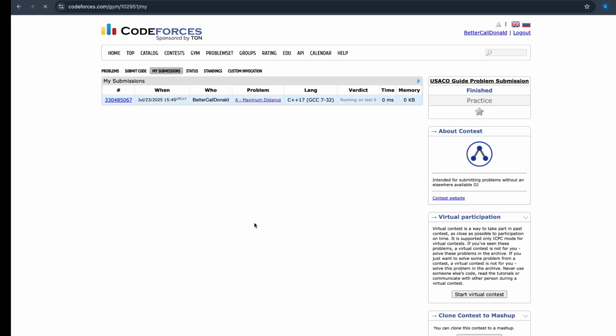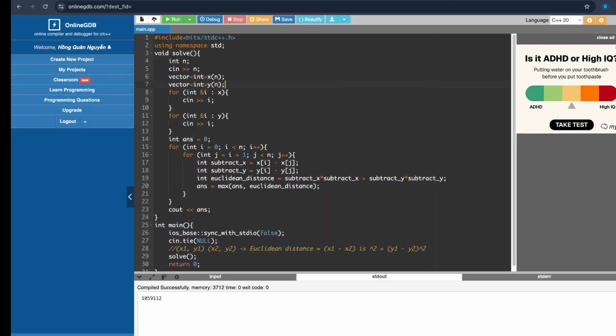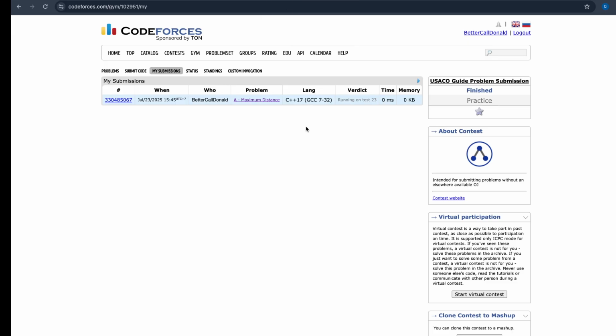Test 9. On test 12, it might take a while. Okay, so move to the next problem.